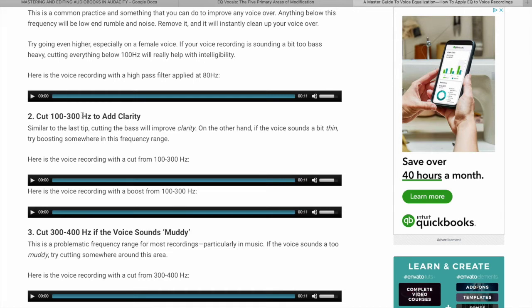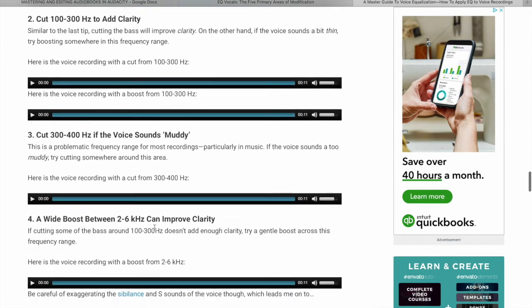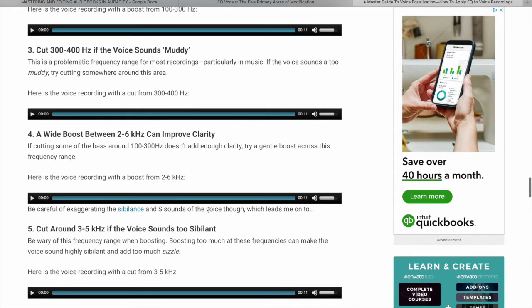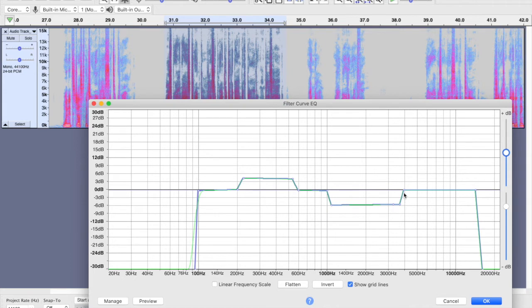Cut 100 to 300 hertz to add clarity. I don't need a lot of clarity, so I boost. It says you can try boosting in that range. It tells you where to cut if it sounds muddy. It tells you where to boost to improve clarity. It just gives you some different, cut around 3 to 5,000 kilohertz if the voice sounds too sibilant. Sometimes I have too much sibilance, so maybe I'm going to cut a little bit more going up to 5,000 hertz. A lot of this is just experimenting. I try stuff. I go, what would it sound like if I did a cut here or a boost here? And I just listen to the preview and see how it sounds.